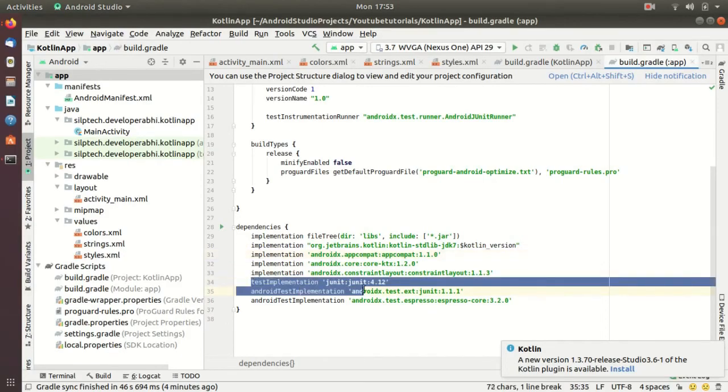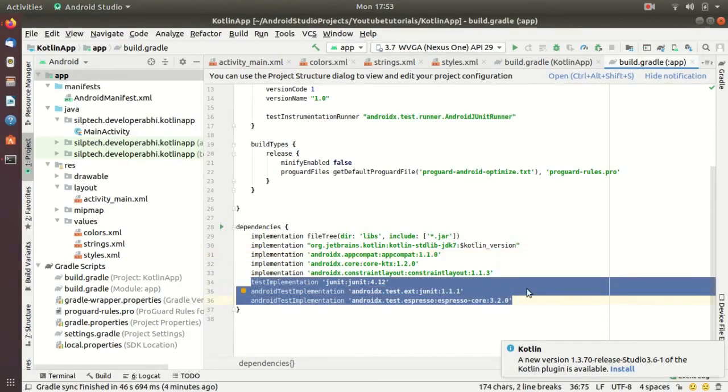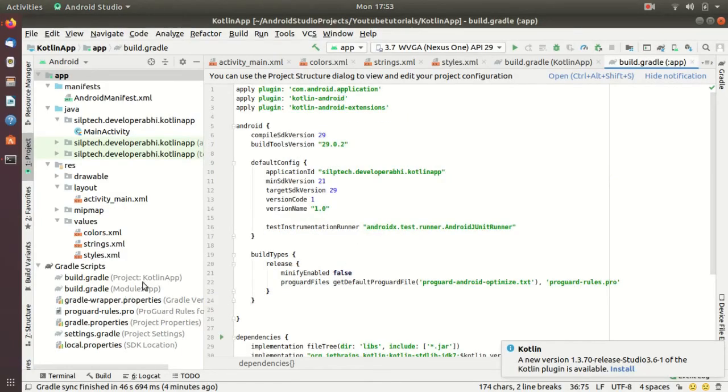These are actually unit testing libraries, which we're not going to talk about right now, but will come in a later section. Okay, so now let's not waste any time and go on and build our UI.